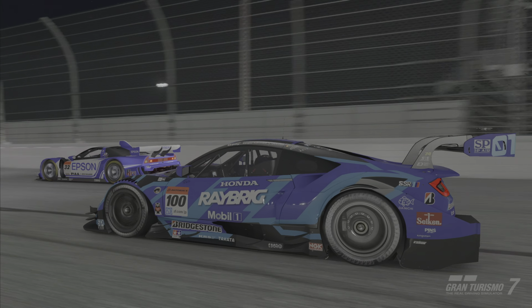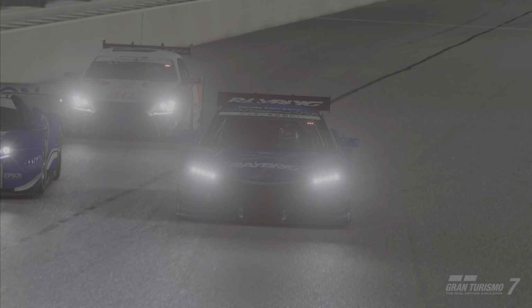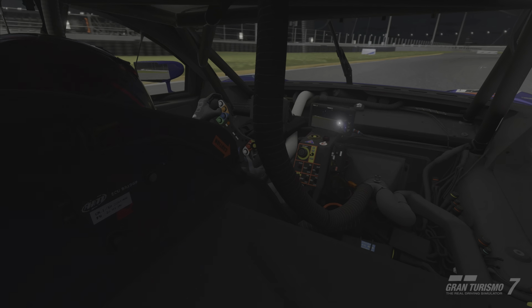I hope this guide was able to give you a better understanding of why tuning the handling is just as important as tuning the engine.